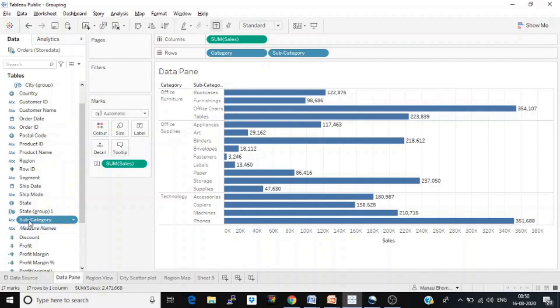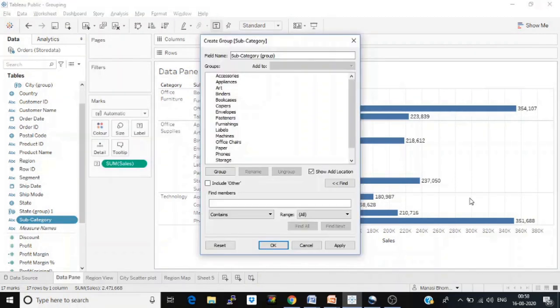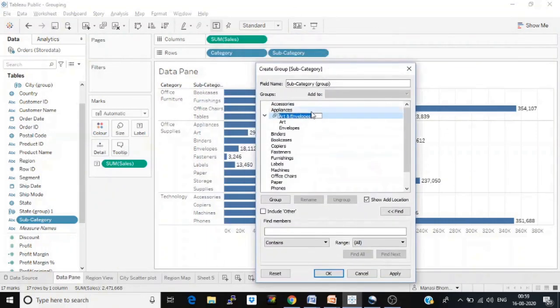For that, we can go to this field, the subcategory field, click on this, select create and select the option group. In the create group dialog box, you can select as many group items as you want. I will click on art and Ctrl and select envelope and click on group. Our group is ready. You can also change the name of the group. I will say it as low sales items.